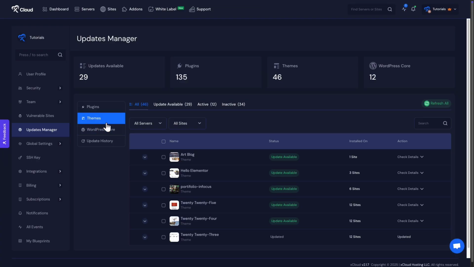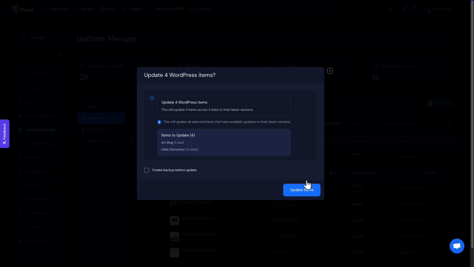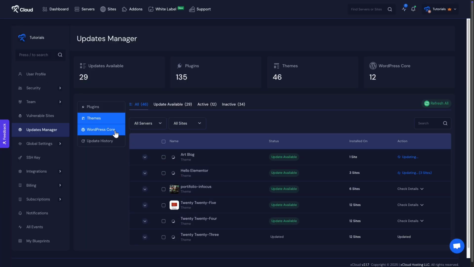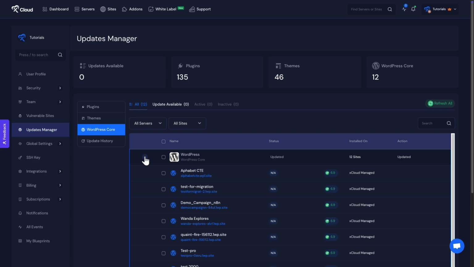Next, go to the Themes tab. Choose the themes and sites you want to update, then proceed the same way. Updating the WordPress core works in the same way. With just one click, xCloud ensures your sites are running the latest versions.